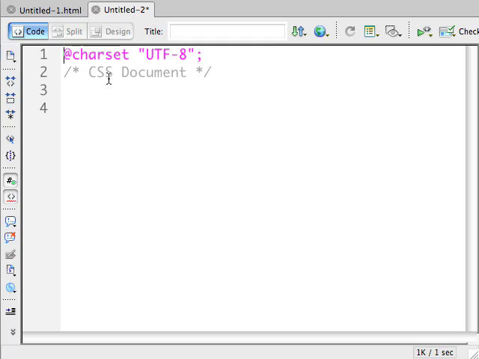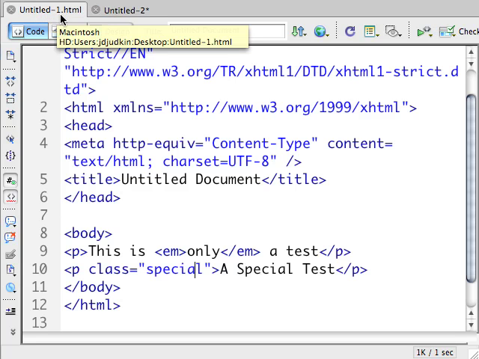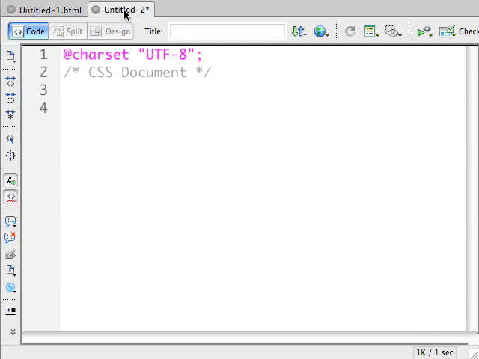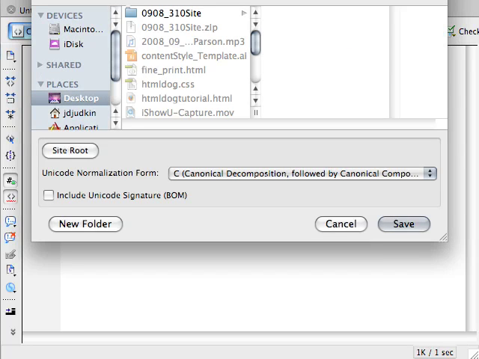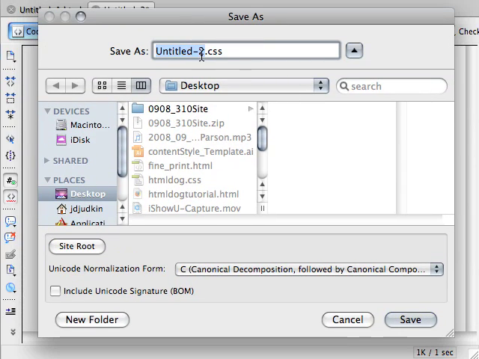And my untitled 1 HTML document is saved onto the desktop. So I'm going to save this onto the desktop as well. And I'll just call it untitled2.css, that's fine. And I'll put it on my desktop.